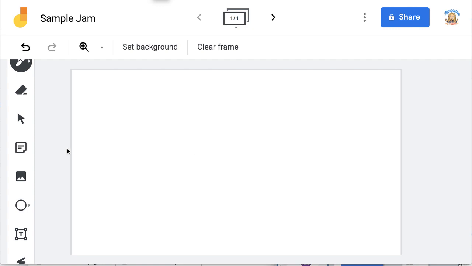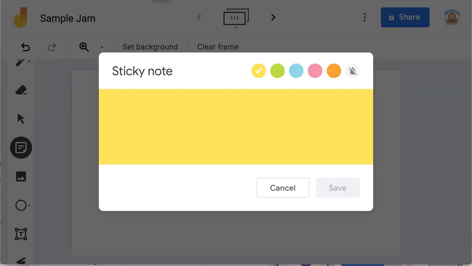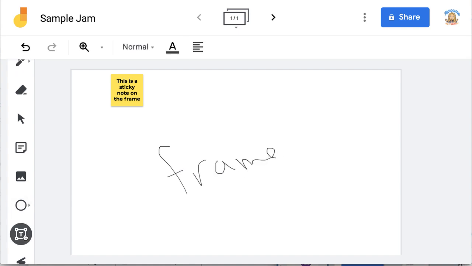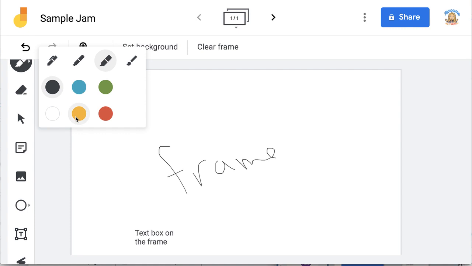In Google Jamboard, each screen is known as a frame. I can use the pen tool to write on the frame. I can add text boxes. Of course, I can highlight and add images as well.